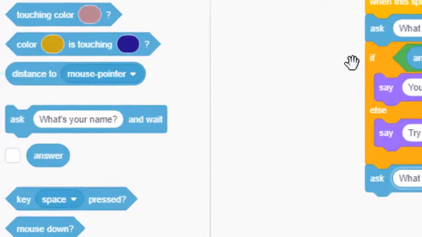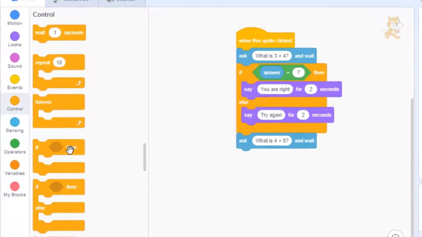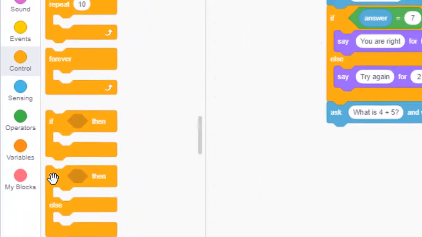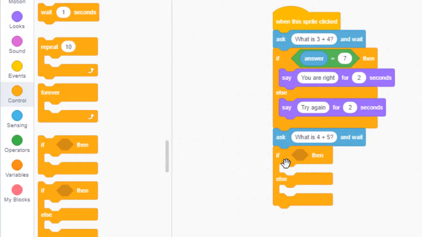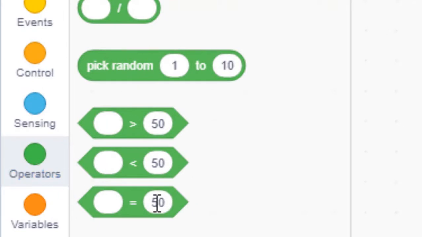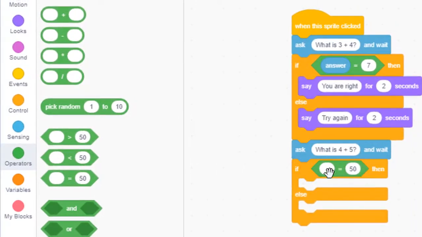So the if block is found in Control. But I don't want just the if and then. I want the if, then, else, right? So I'm going to drag this here. Now I want to grab the test from Operators. You see this block over here? It says something equals something. So I want this to be on my if test here, and I'm going to grab here. I'm going to tell them if the answer equals something.